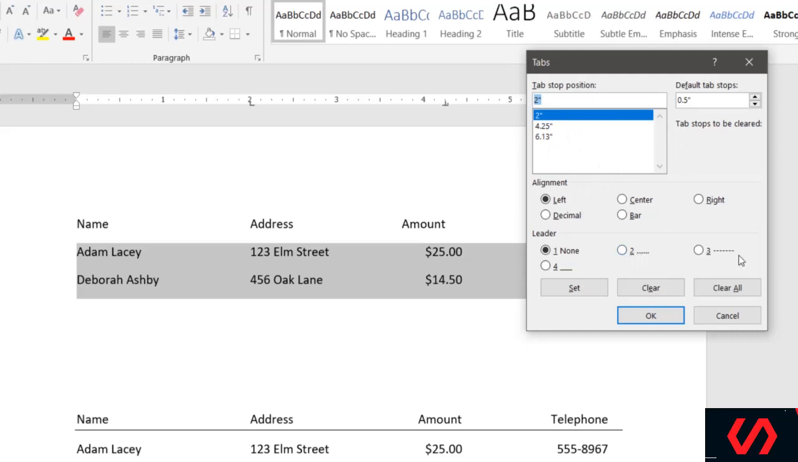And I can choose a style of leader. So I can have dots, I can have dashes, or I can have a solid horizontal line. Now I'm going to use dots. So I'm going to click on number 2. And you have to click on set. Very important and very easy to forget. Let's click on set. And you have to do the same thing for each of the tabs that you have.